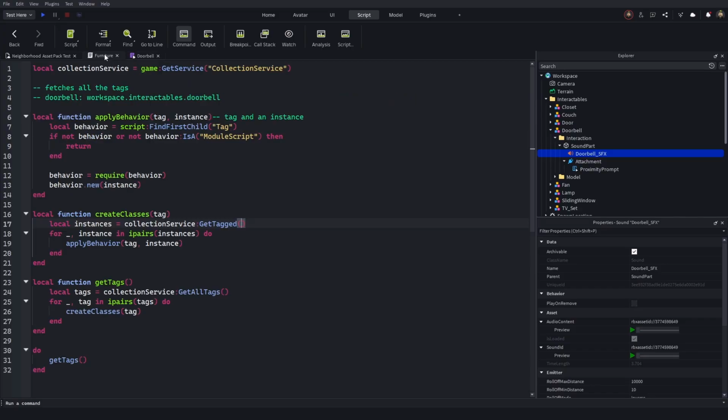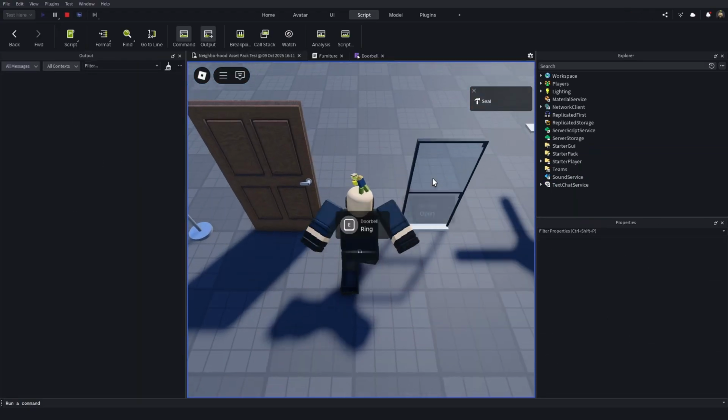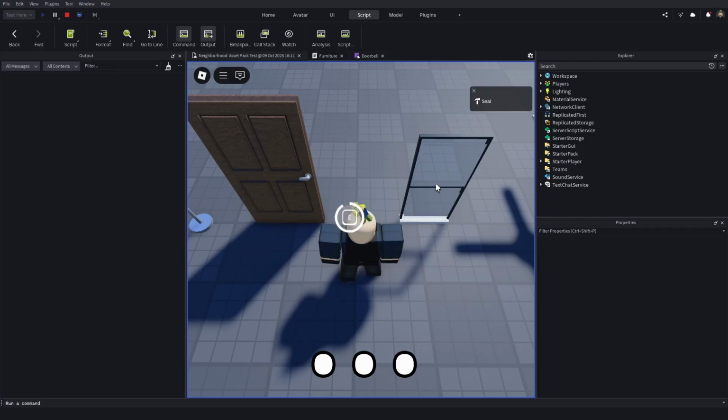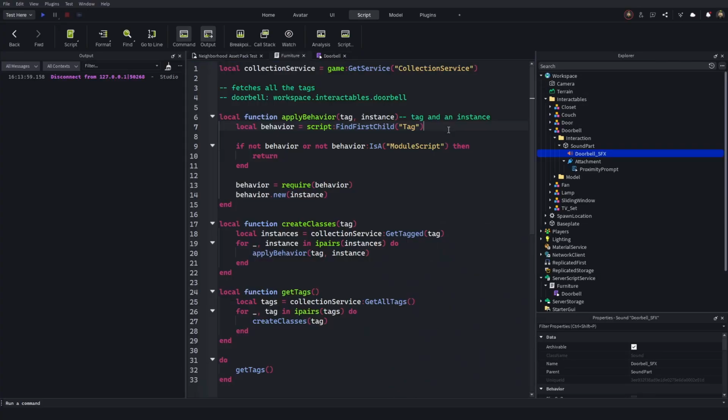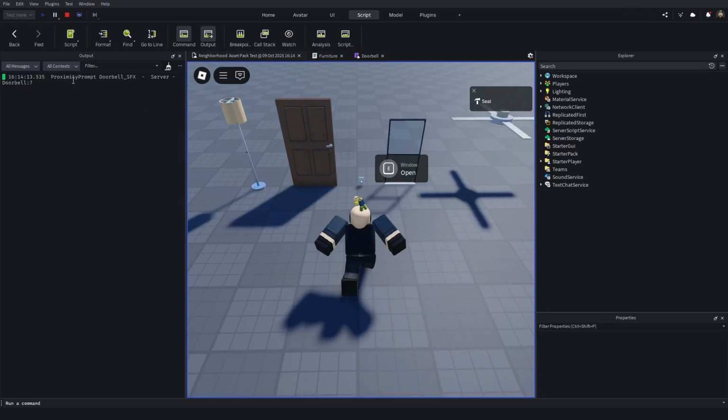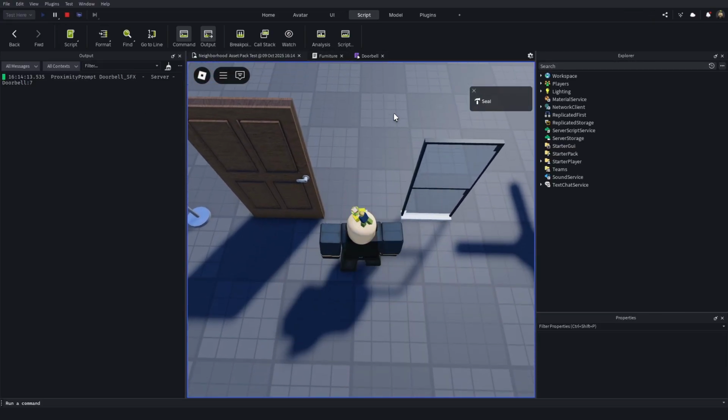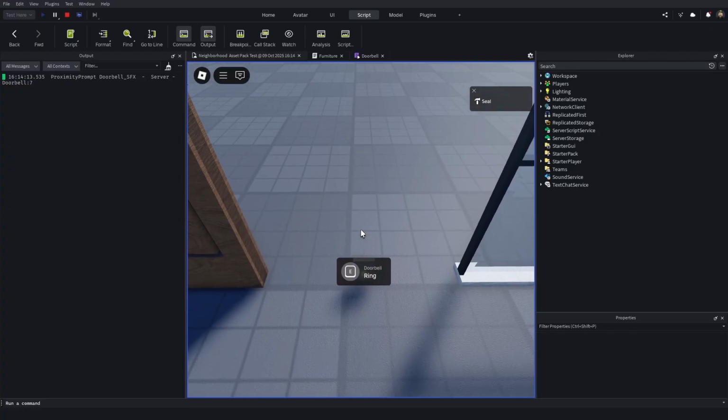Now, real quick, I ran a test and realized our code didn't work because I forgot to pass in the tag when we call get tagged. It's actually looking for the tag that we're trying to get. So we'll call get tagged, and then from here we can test. No errors, that's what we like to see. Why is our sound not playing? Okay, after debugging, I realized we're using a string called tag and not the actual tag variable. That was a dumb mistake. Okay, now our proximity prompt is created. Now we've got a functioning doorbell. Great.